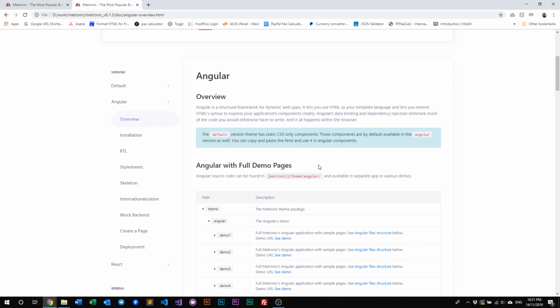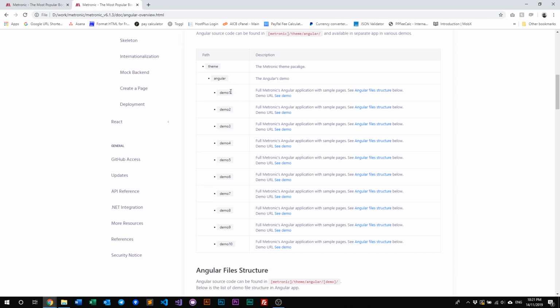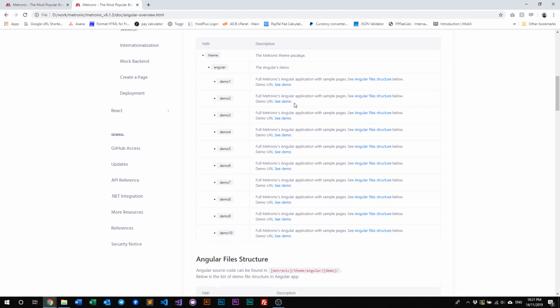Angular file structure. So if you have a look, our file structure goes along with, you start with the theme, and then you have the Angular folder. And then in the Angular folder, we have our 10 demos. And each demo is independent from one another, similar with our default demo or default package. And if you wish to use like demo 1 or demo 2 by itself, you just use that specific folder.